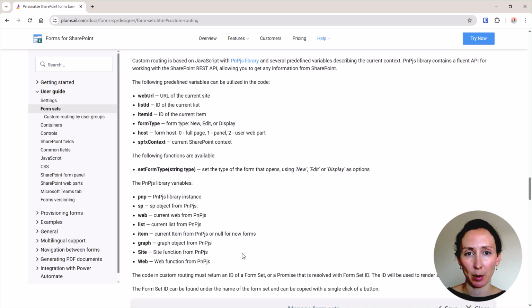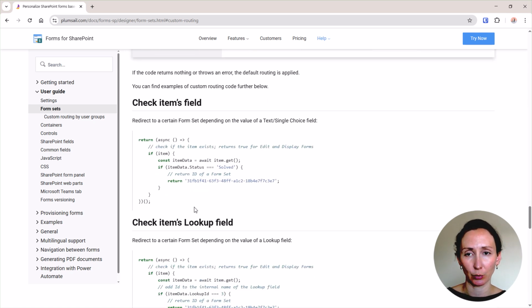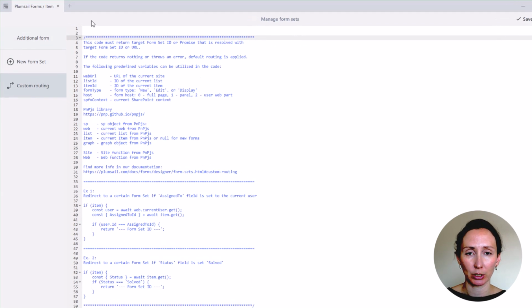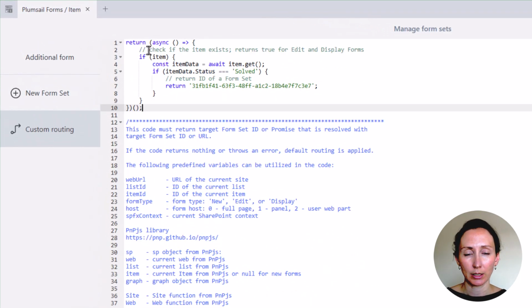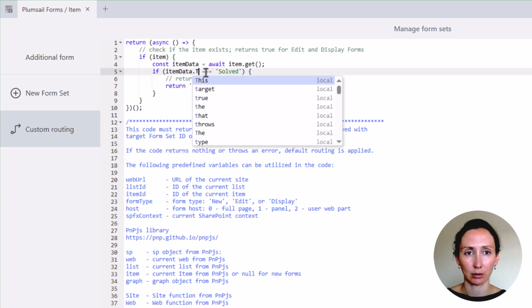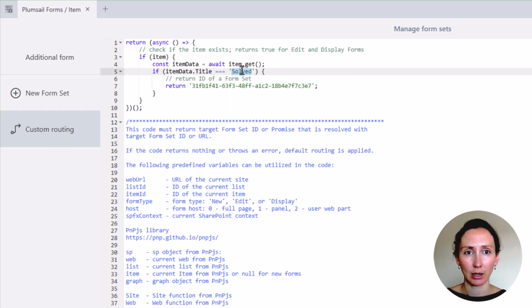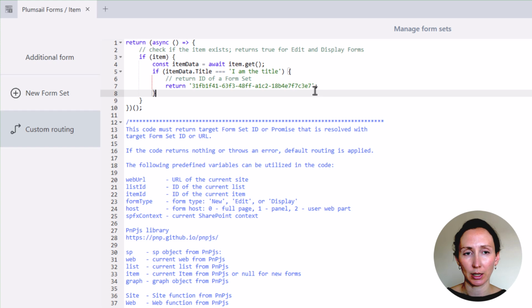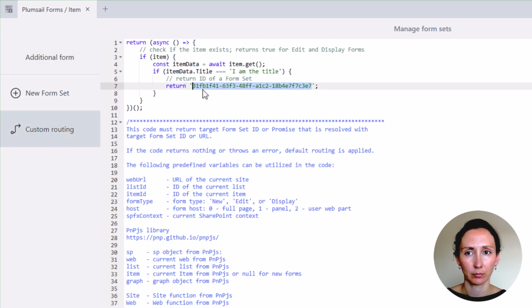And let's start with a simple example, a routing based on an item's text field value. I'll copy the code from the documentation and paste it into the Custom Routing tab. So I need to update the internal name of the field in the code. I will remove status and type title. And the title will be "I am the title". And next I need to update the form set ID. Go to the form set and copy its ID, and paste. Save, and let's test how it works.